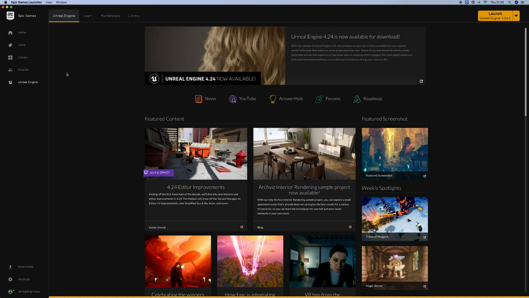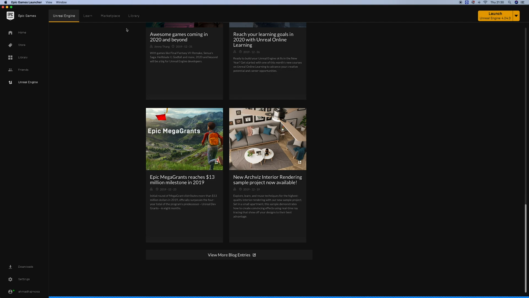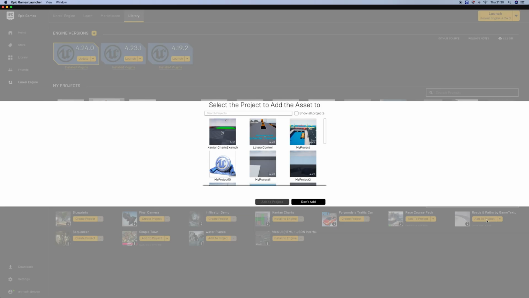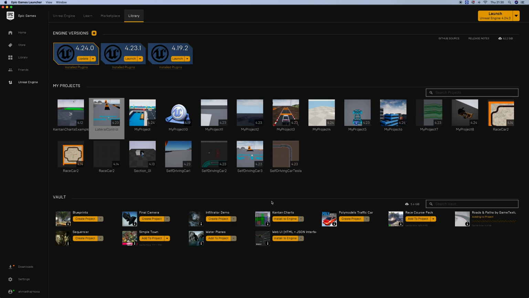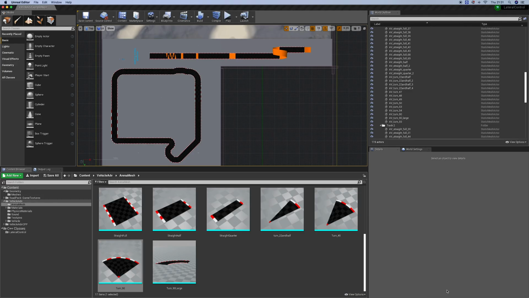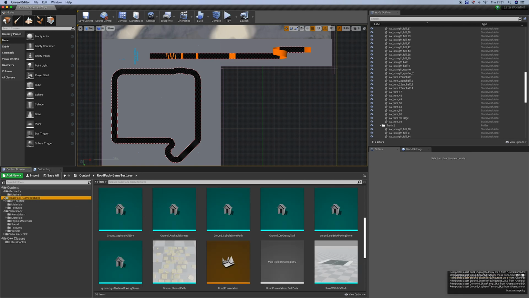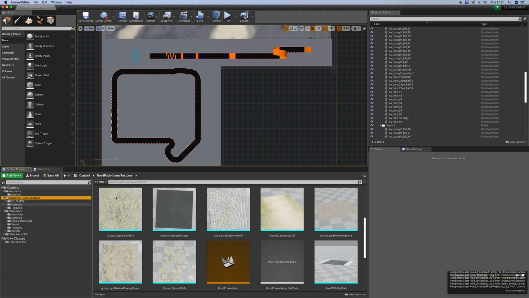So if you have it, under the library again, we need to add this to the project, and I want to add it to my lateral control project. You need to wait a little bit. When this progress bar is finished, you can see we got a notification from our game that there are changes, because it's adding new materials and textures. If I click import, it will import them. Now we see it here under the road pack Game Textures. You just need to wait a little bit because the shader is now compiling. Still waiting.